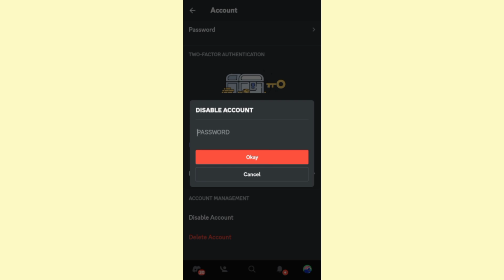Keep in mind that if you have any servers or stuff that you manage and run, you need to transfer the ownership of them before you will be able to disable your account.